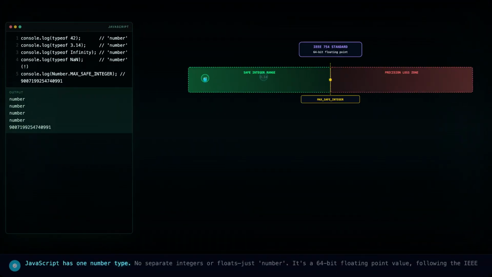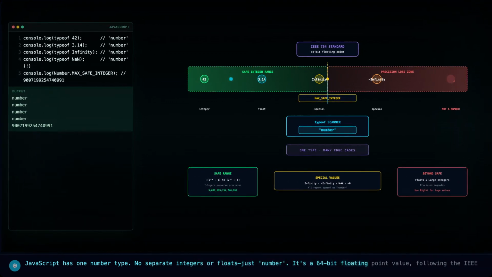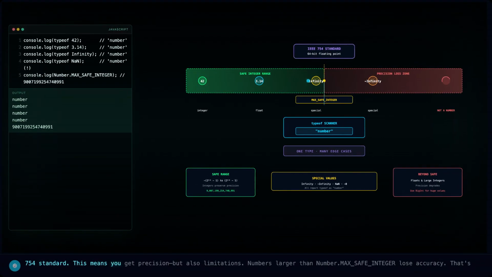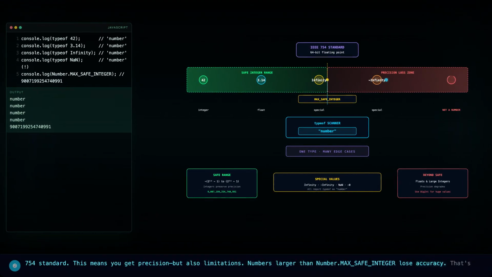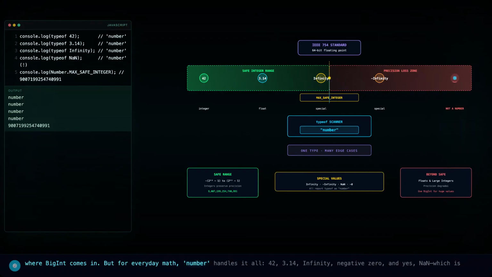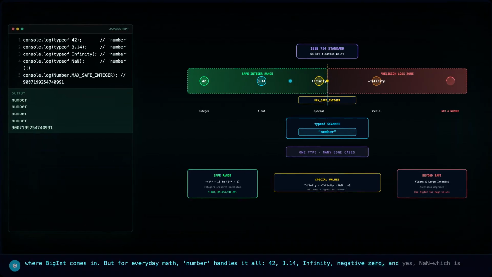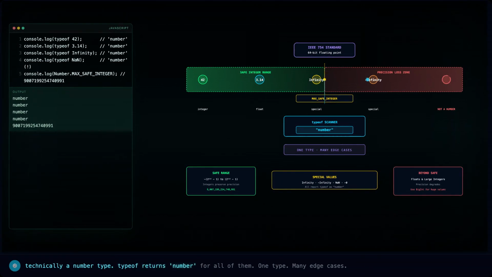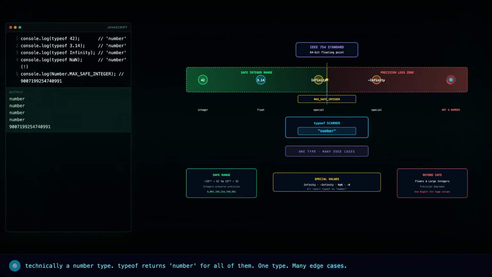JavaScript has one number type. No separate integers or floats, just number. It's a 64-bit floating point value, following the IEEE 754 standard. This means you get precision, but also limitations. Numbers larger than Number.MAX_SAFE_INTEGER lose accuracy. That's where BigInt comes in. But for everyday math, number handles it all. 42, 3.14, Infinity, -0, and yes, NaN, which is technically a number type. Typeof returns number for all of them. One type. Many edge cases.